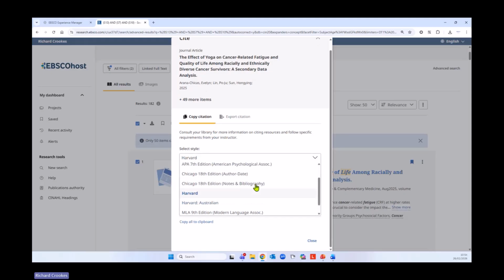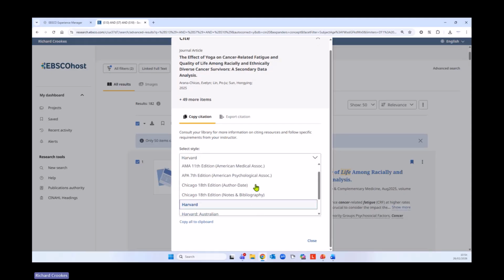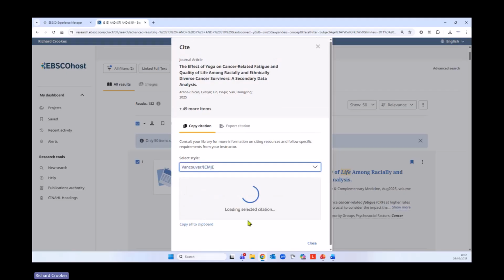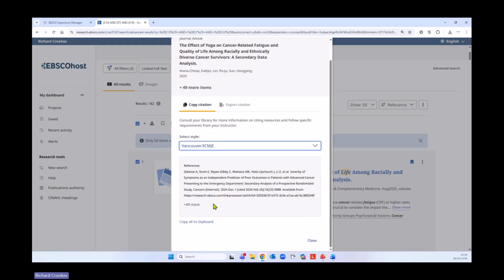So again, you can select the default citation format, the reference style, in EBSCO Experience Manager. I've done it for Harvard because I typically support the NHS in England and they use Harvard referencing. So again, you can choose whichever format you need to use, and you can switch between them if you need to as well. And then the reference below will be shown accordingly in that format, and you can copy all 50 records using that format to your clipboard.